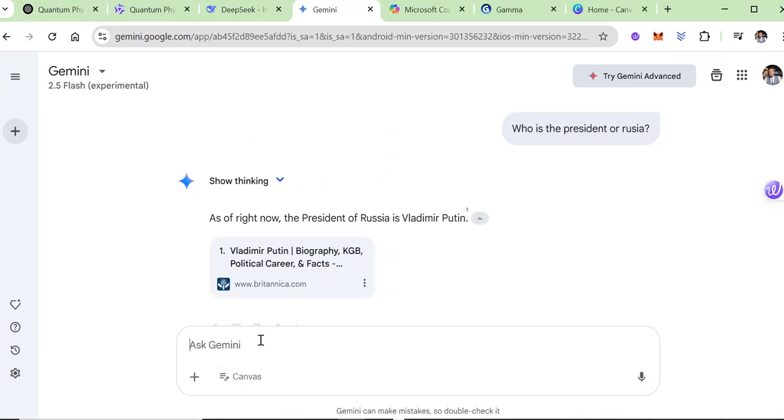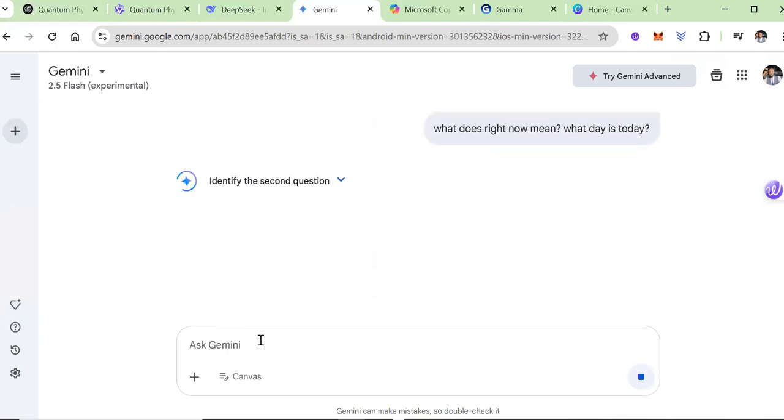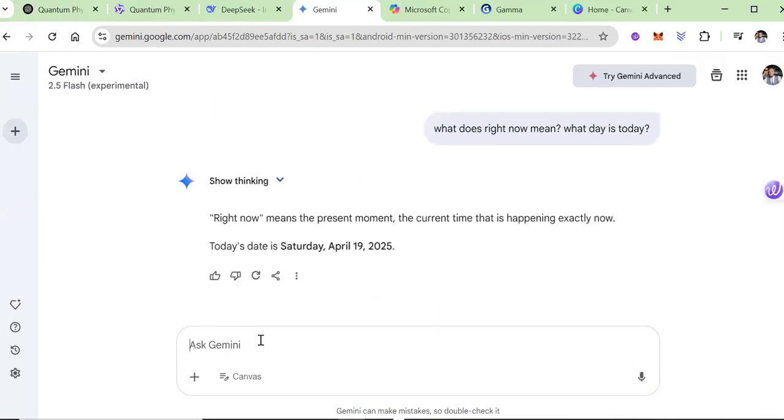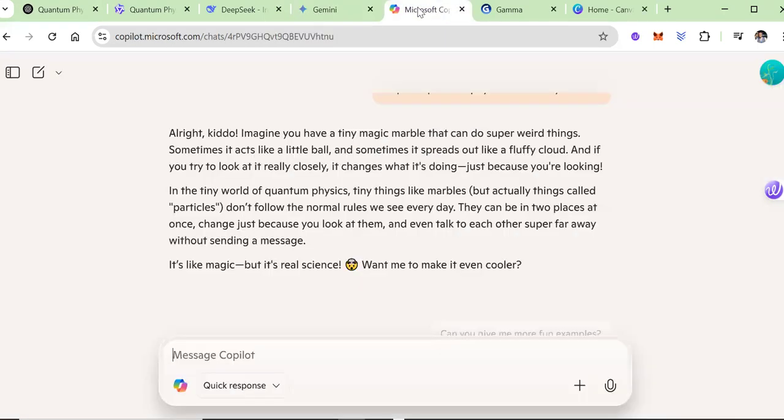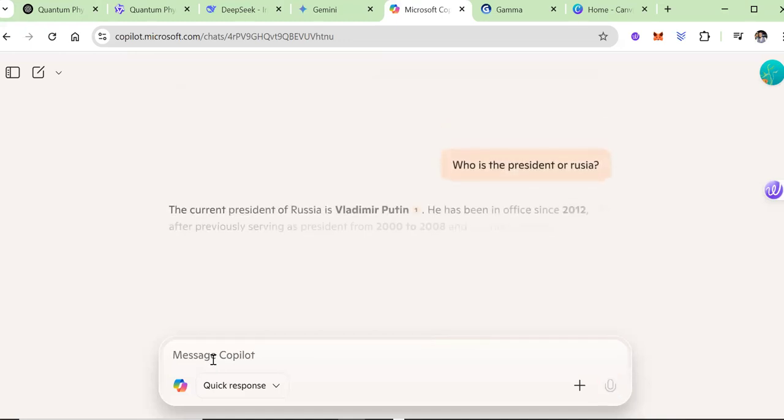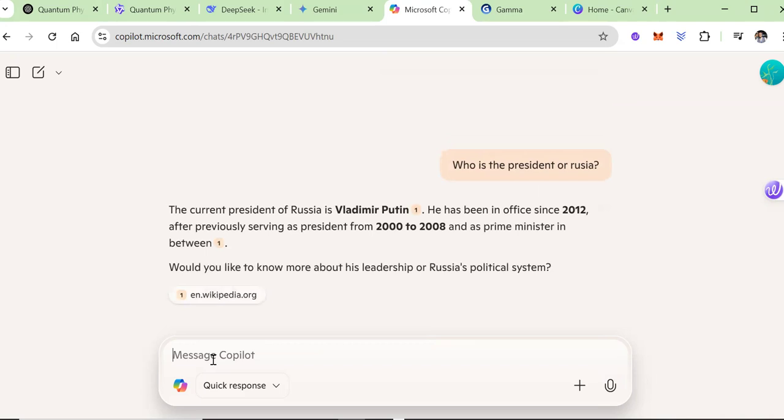So you can do a follow-up. What does right now mean? What day is today? You want to make sure that the data is accurate. You can ask that type of follow-up question. So it says today's date is Saturday, April 19th. So it's a little bit off with Gemini. Okay, so you can do that type of follow-up question to make sure you're getting accurate data. As you see, has been in the office. So here we are getting extra data on Copilot. Okay, so these are some examples of prompts.